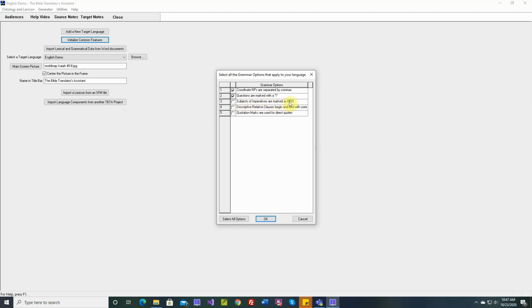Subjects of imperatives are marked as big pro. Big pro is a linguistic term meaning syntactically active but phonetically null. In other words, no surface content. In English, for an imperative, we say, read that book. We don't say you read that book. We just say read that book. So there is a subject, an agent there, but there's no surface content. It's realized with big pro, so we'll say yes. Descriptive relative clauses begin and end with commas, yes. Quotation marks are used for direct quotes, yes.